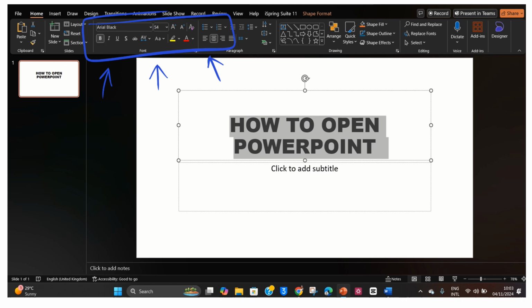If you want to bold your text, if you want to italicize your text, you want to click on this, or if you want to underline your text. All you need to do is just hover around whatever you want to do to see the shortcut and what it is used for. So how to open PowerPoint is what we are currently working on.